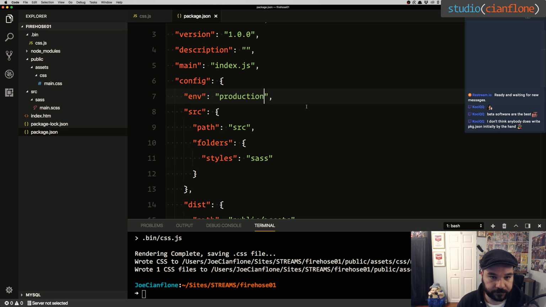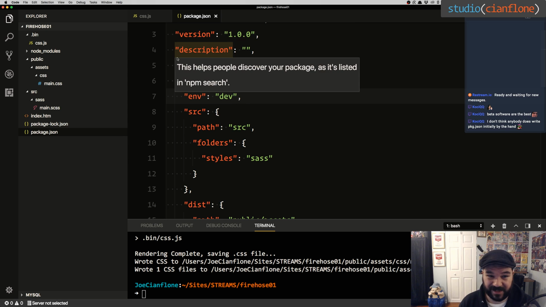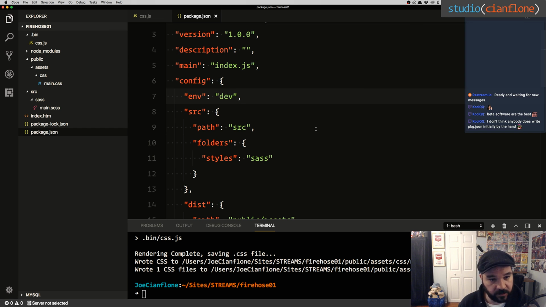I'm going to change this to dev because I want to actually see any of the changes I make to the files. But that's it. Now it's ready. You can just swap out that environment variable in your code and keep that somewhere on your server and you're good to go.